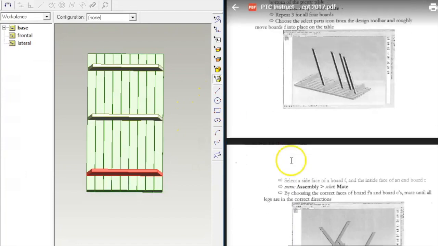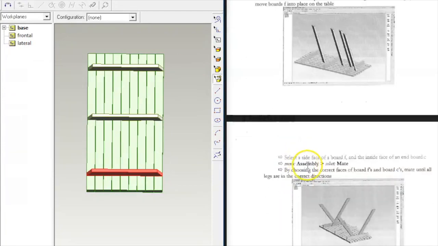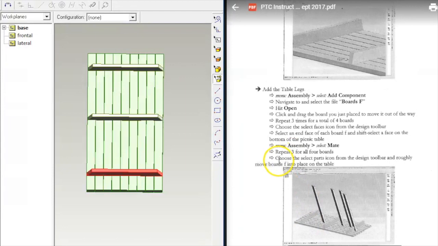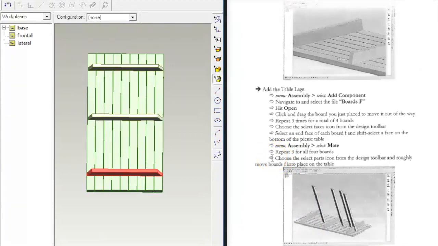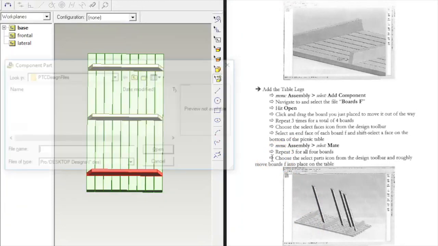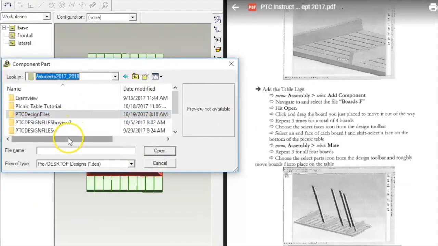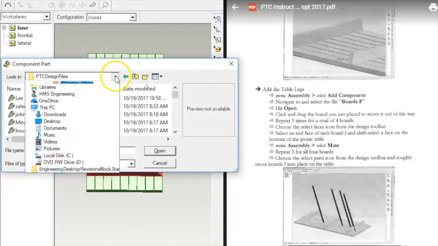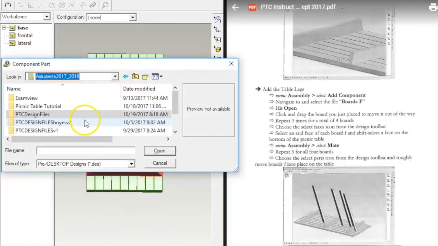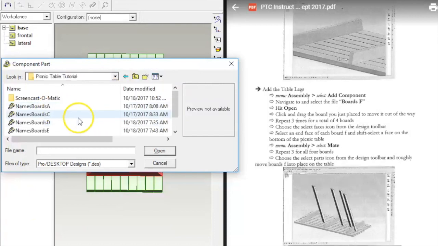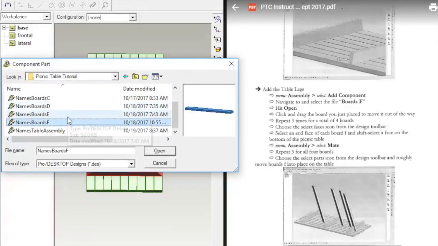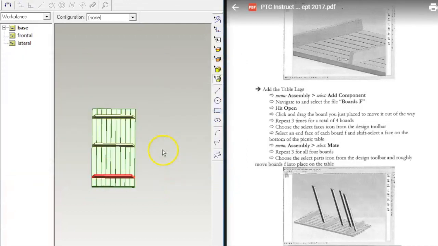Alright, so now we're going to move right on to the next part, okay? Now we're going to add the table legs. So we're going to go Alt-A. I'm going to go back into my design files. We're going to go to boards E, or F, yeah, F. Open.